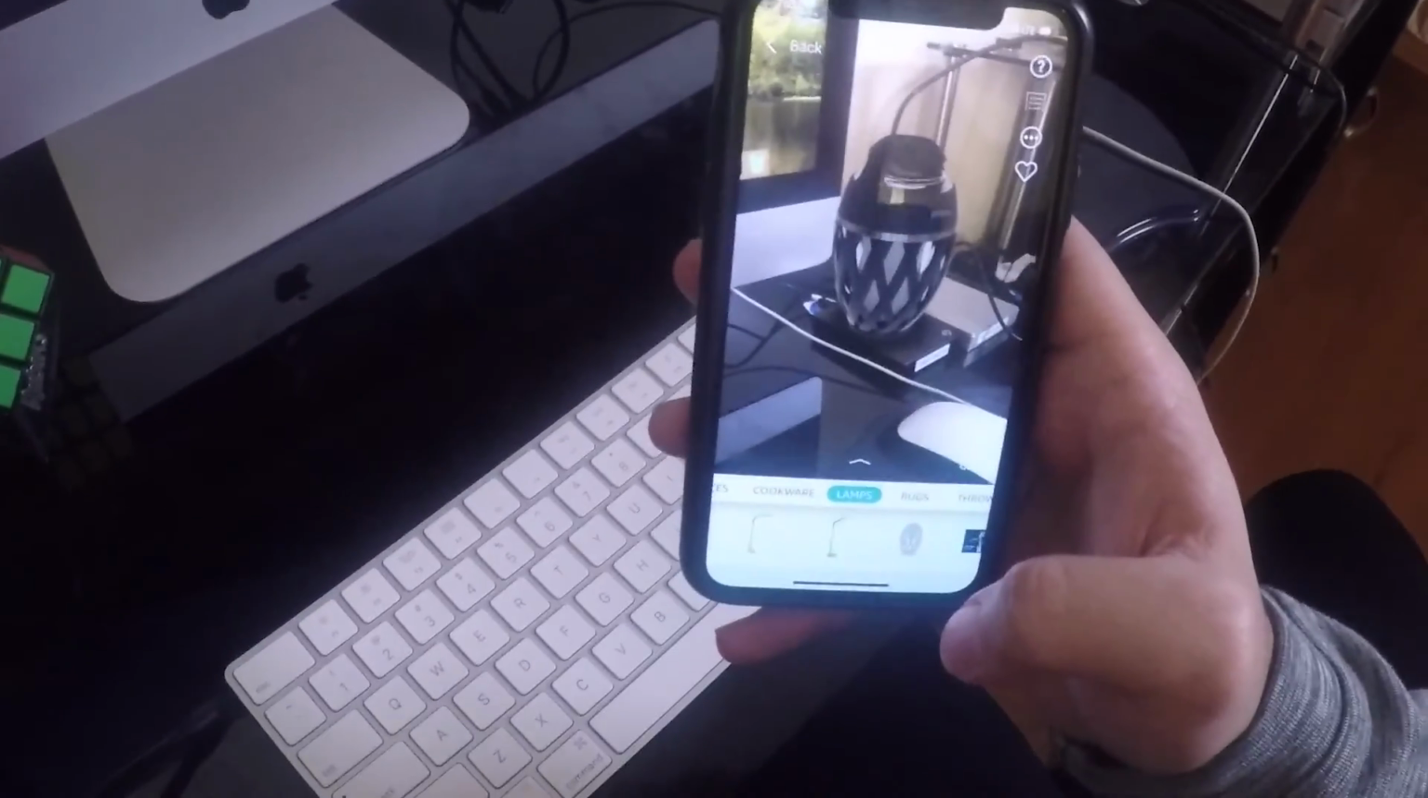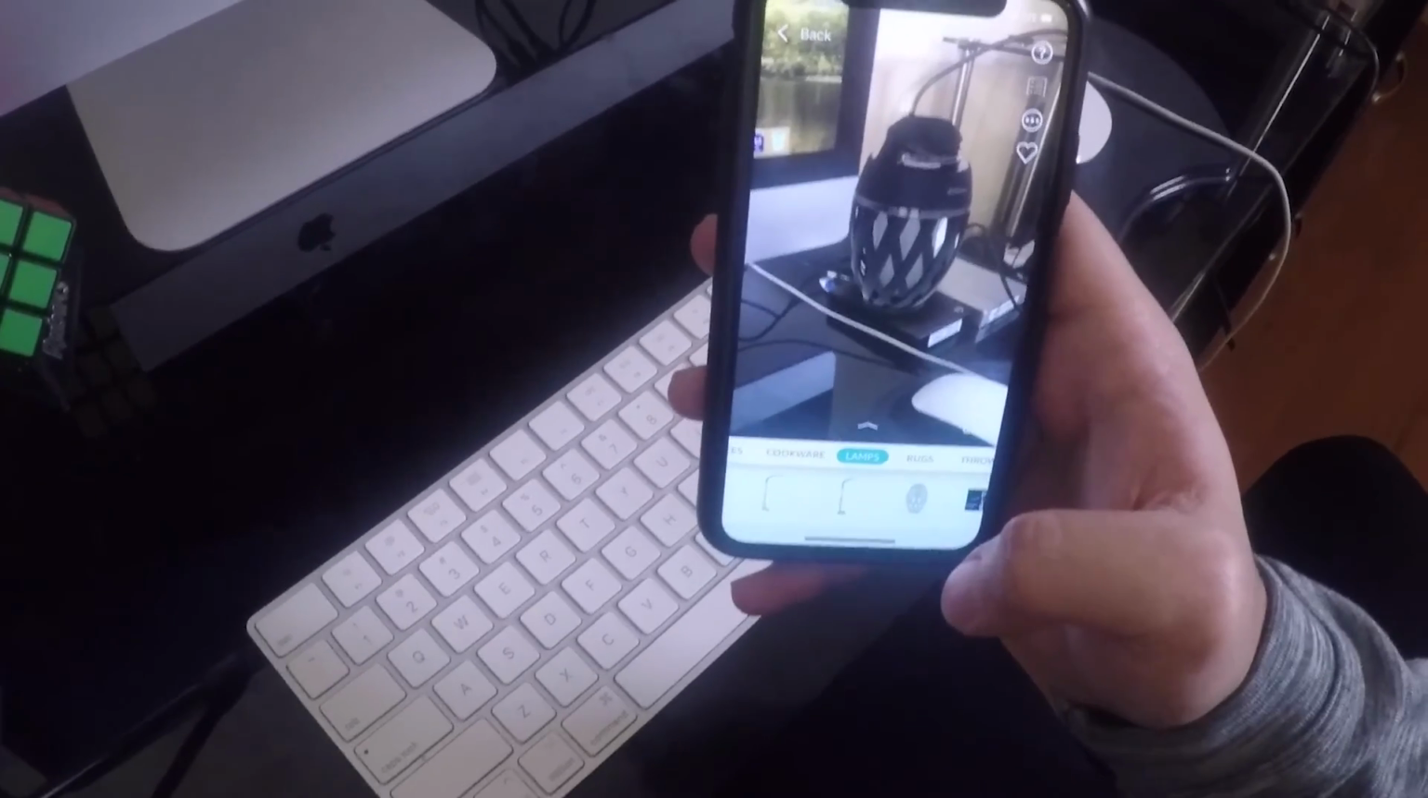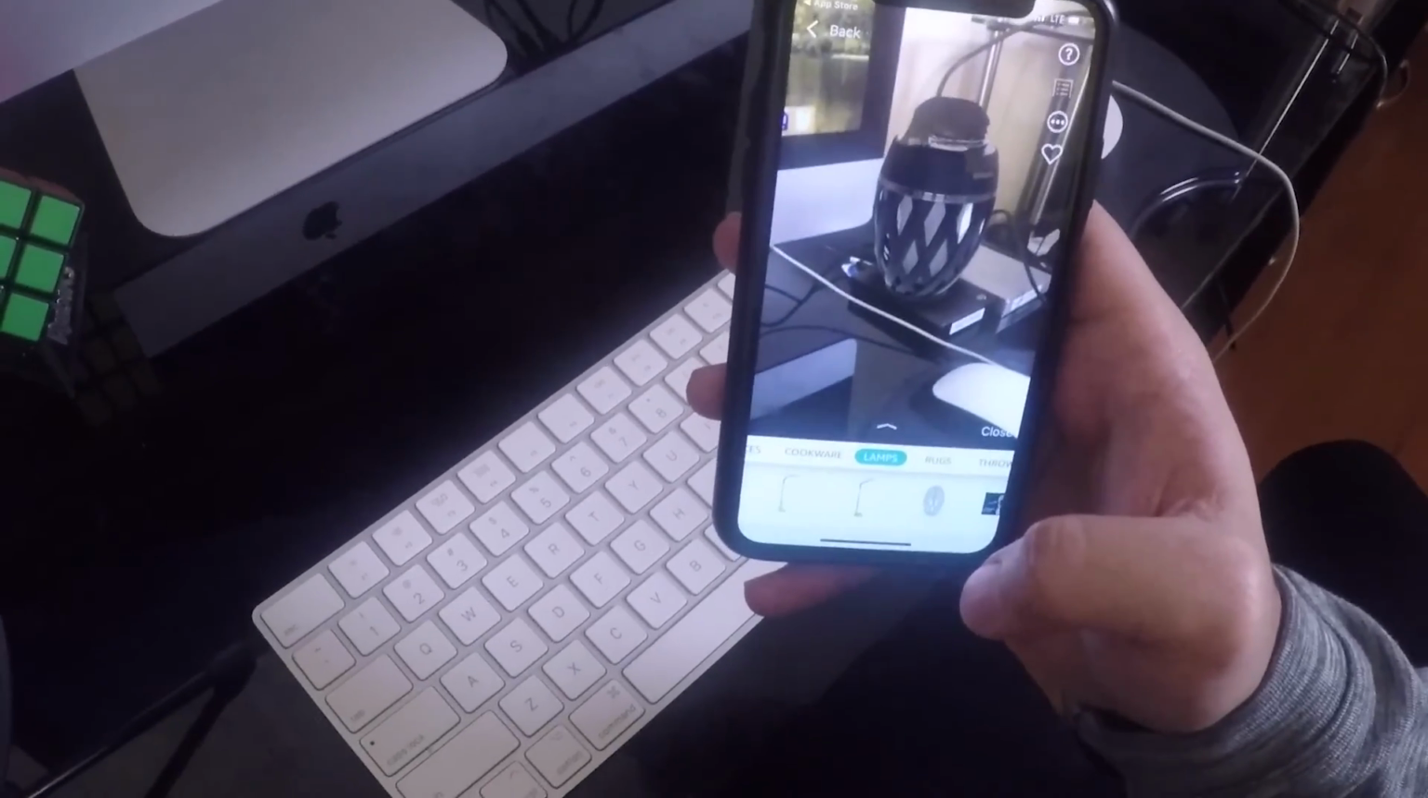So I think this is going to be a very cool feature inside of Amazon AR, and more people are going to take advantage of it.